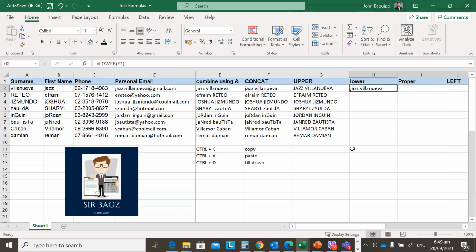So now the information in column F is now in lowercase letters. So let's press Control D to fill down. And there you go.